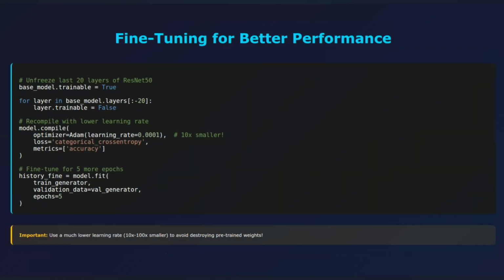We can push performance even further with fine-tuning. Remember, we froze all the base model layers initially. Now let's unfreeze some of them. We'll unfreeze the last 20 layers of ResNet50. We keep the earlier layers frozen because they learn very general features that work across all image tasks. Important: we use a much lower learning rate for fine-tuning, about 10 times smaller. This prevents us from destroying the pre-trained weights with large updates.